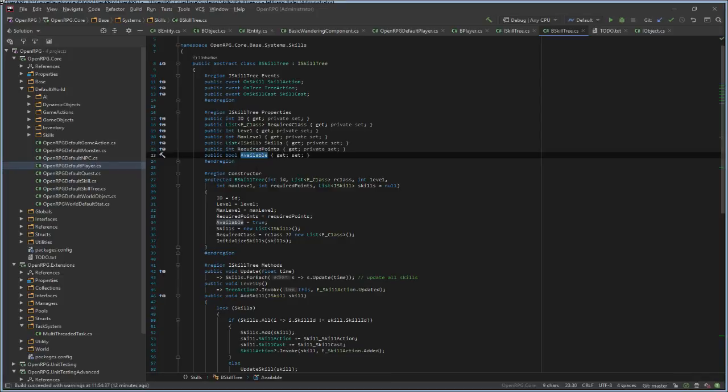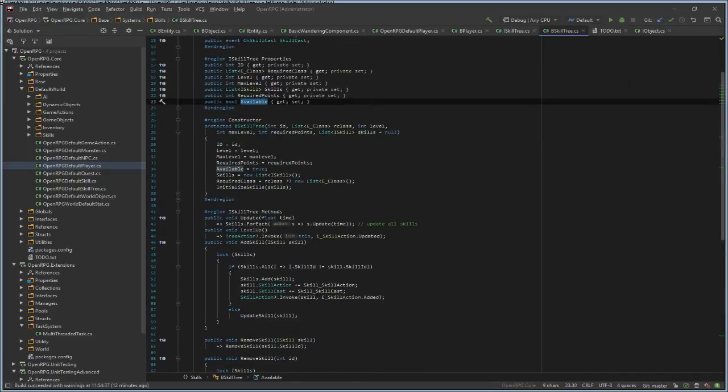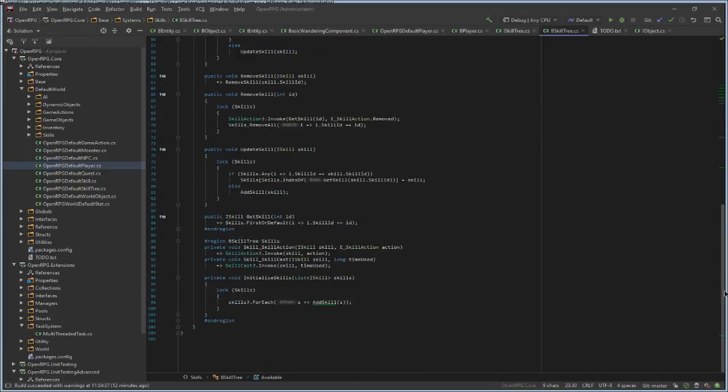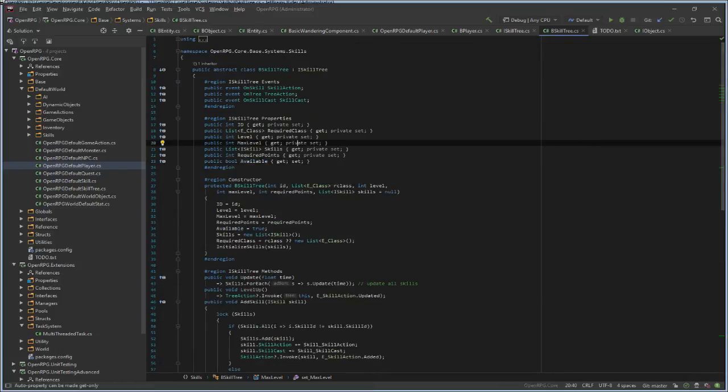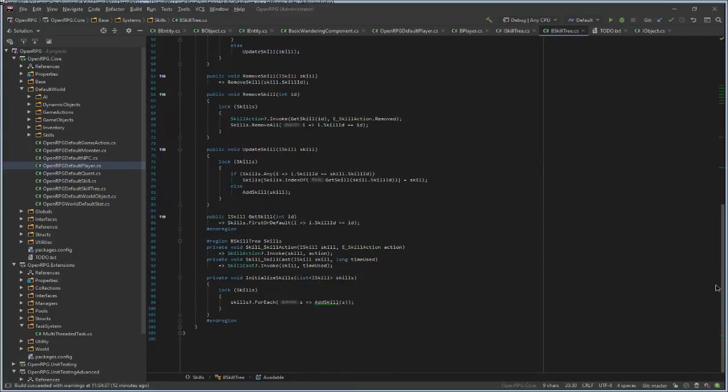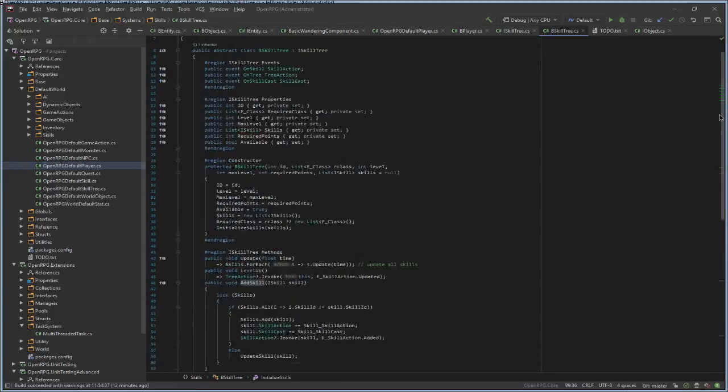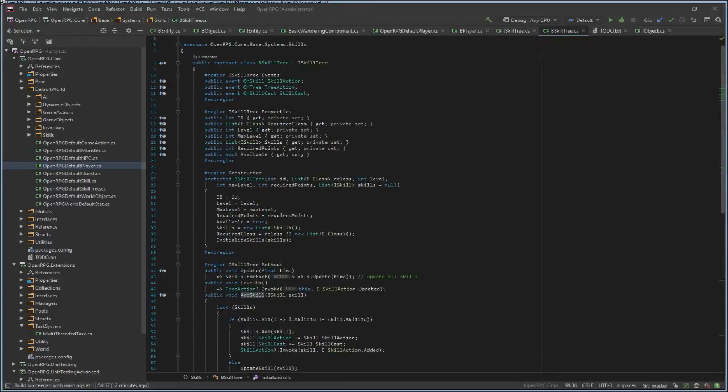If it's available, we can disable skill trees with this boolean. So instead of just deleting it, we can just disable it, and it won't show up on the UI, user interface.